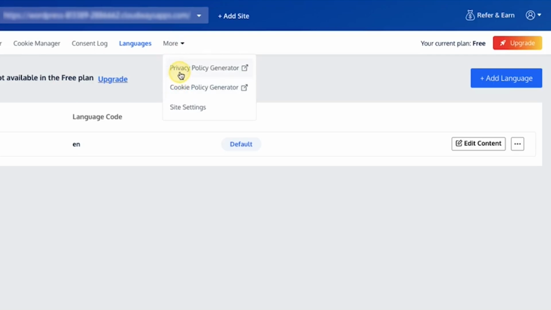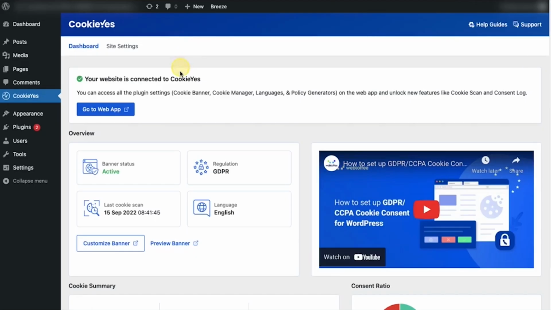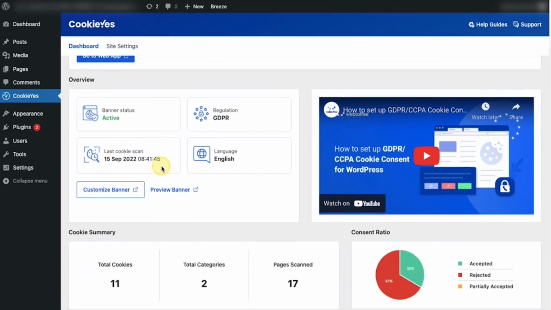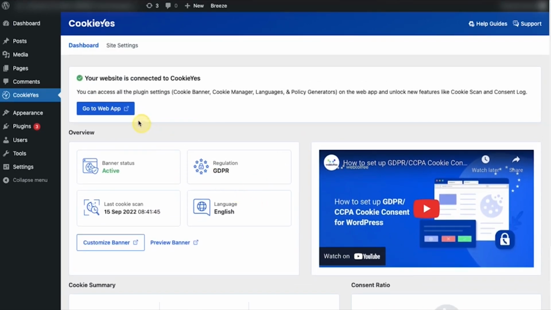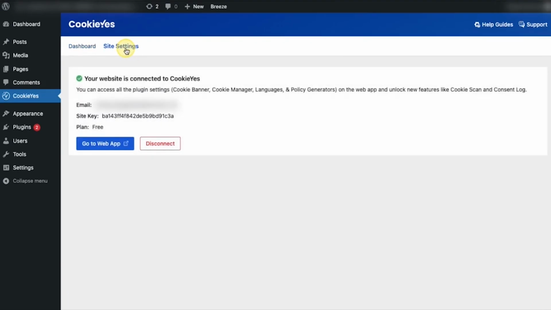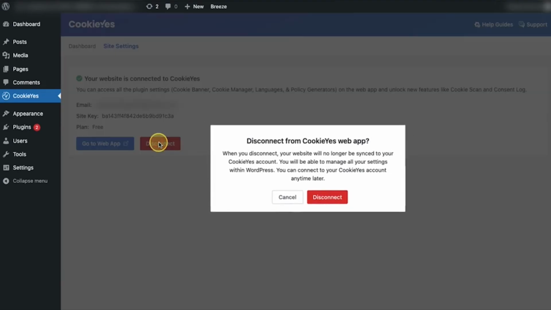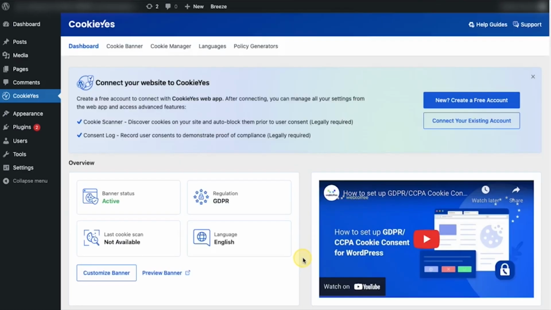Now, when you go back to the WordPress dashboard, you can see an overview of cookie scan and log here just like the app. You can access the app and make any further customizations by clicking this button. If you wish to use the plugin without connecting to the web app, you can disconnect it from site settings. Even if you disconnect, you can continue to manage most of the app settings within the plugin. And if you change your mind, you can reconnect to the app at any time later.